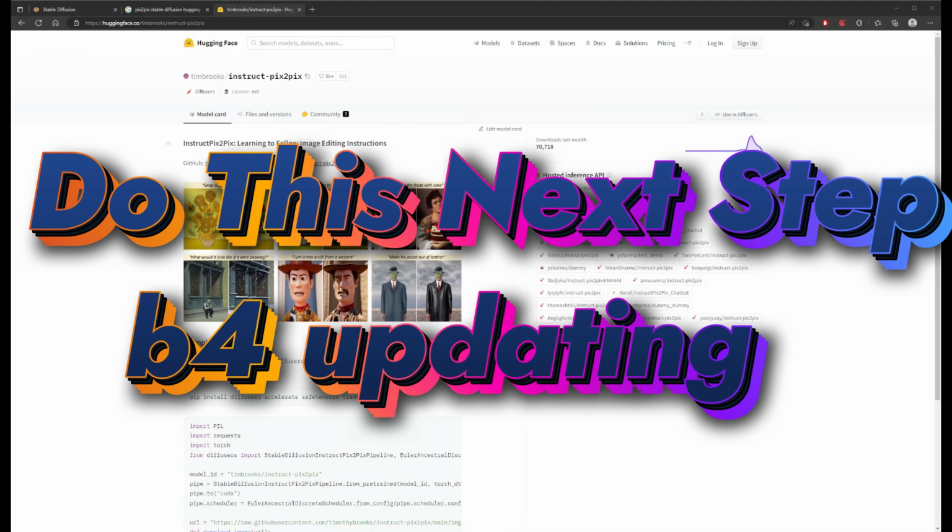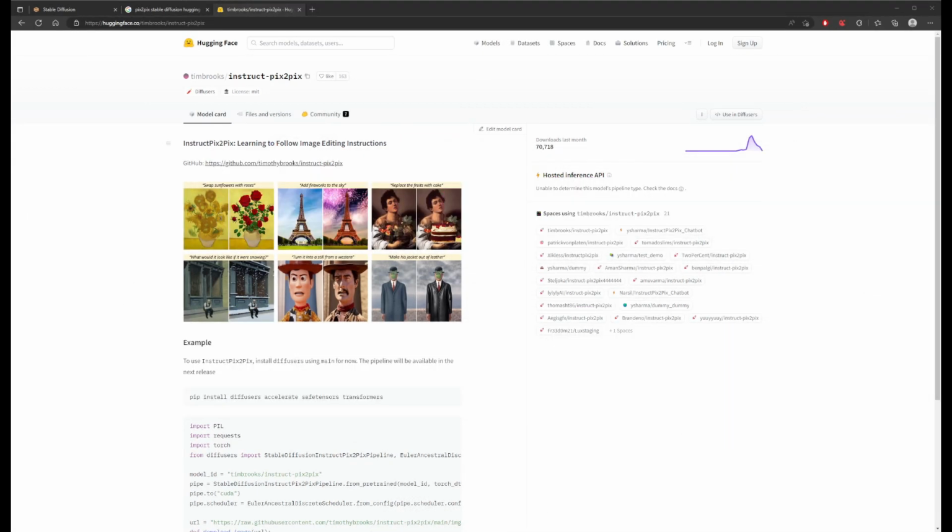All right, so the next step is to get the CKPT file, and that's a checkpoint file. And there's a link in my description for Hugging Face for Timothy Brooks' instruct-pix2pix, and I would choose this one to make sure you don't get a checkpoint file that's dirty.